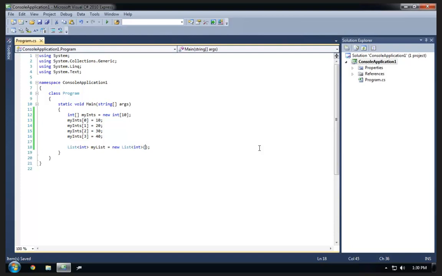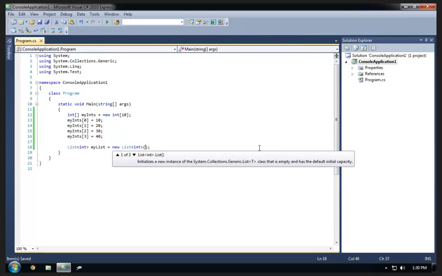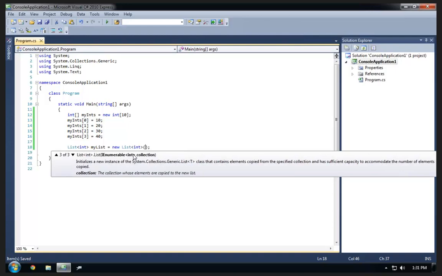If we were to inspect what this method wants, you'll see that here's a method that takes in no parameters. Here's a method that takes in an integer for the initial capacity of the list. And here's a parameter that we're not going to care about just yet.